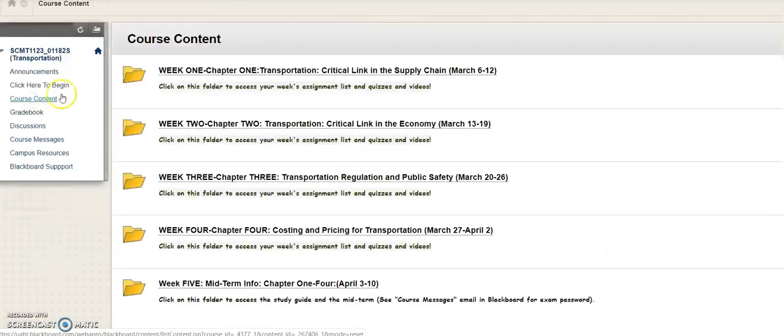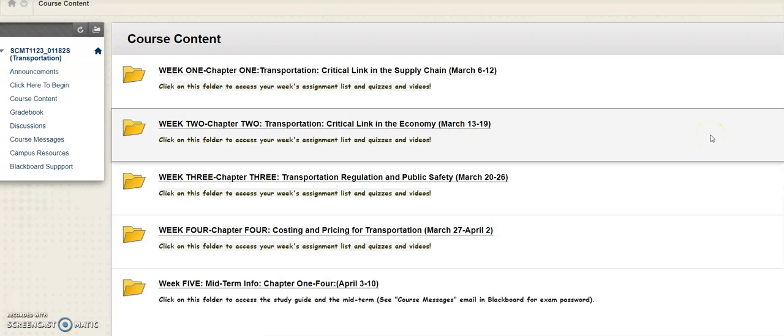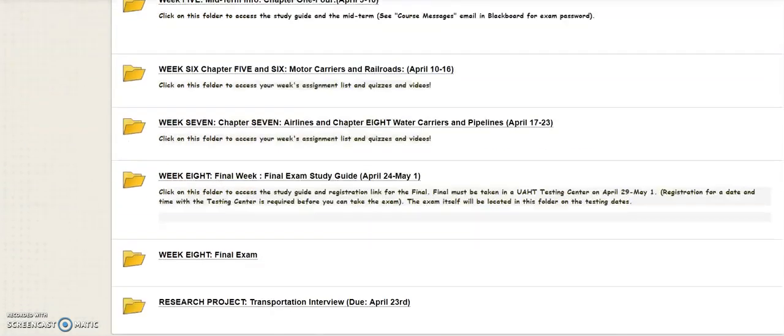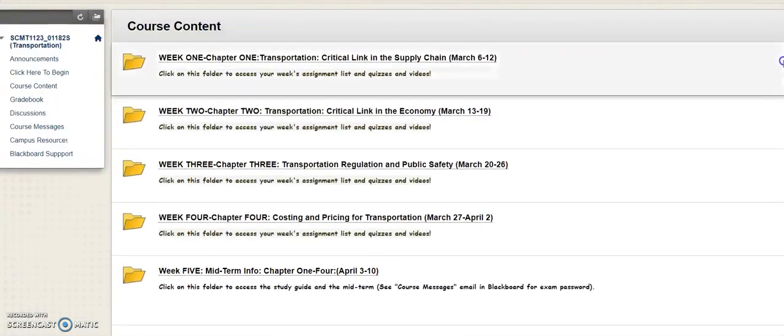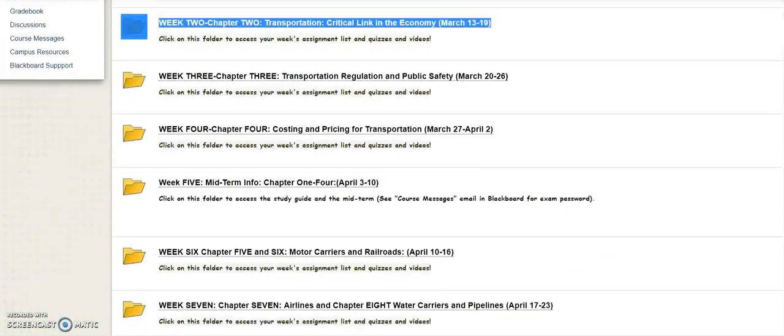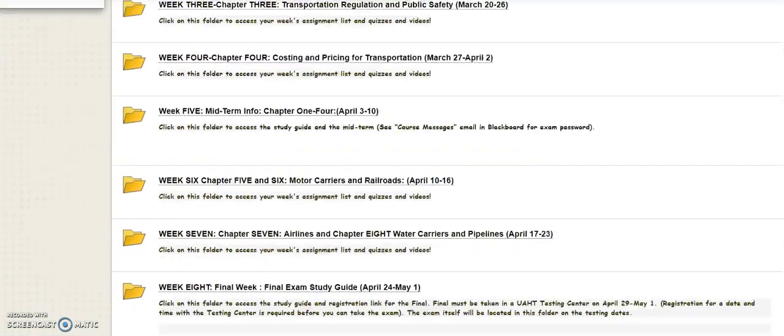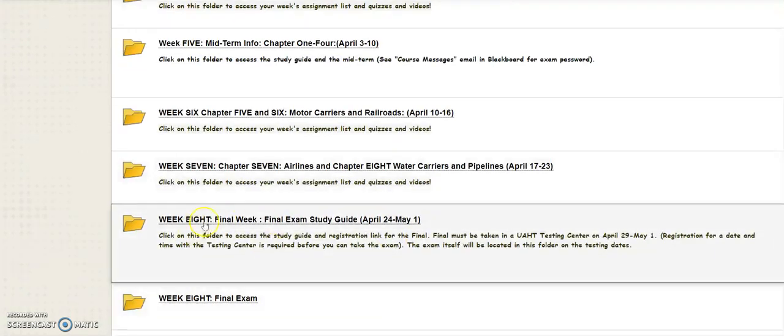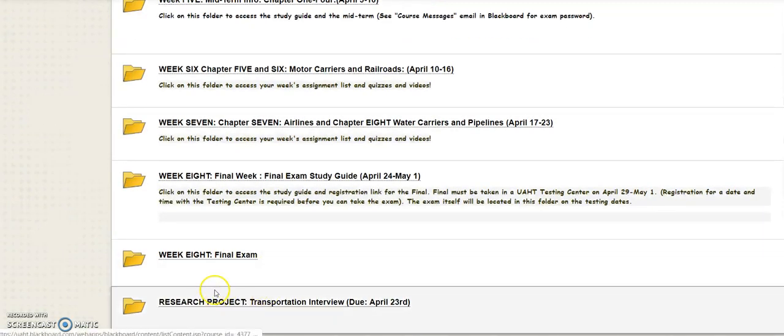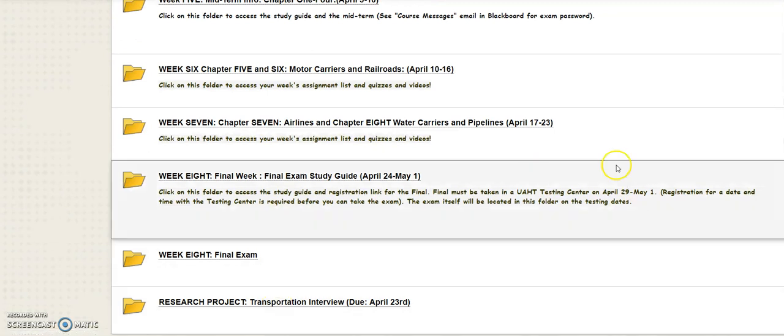So with course content, I have several folders divided up by each week. I call them modules. Folders are not really modules, but they are folders that contain information for each week that we will be covering in the unit. And again, as you can see, I have several chapters. I have about 7 chapter folders for chapter information. Then I have a week 8 finals week final exam study guide folder, and then a week 8 final exam folder. And then the research project folder is here as well.